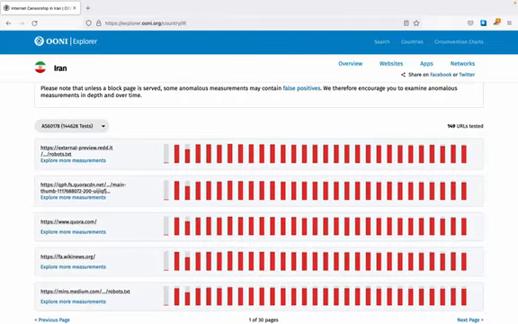This is just to say that these are not the only websites that are confirmed blocked in Iran. There may be other websites that are also blocked, but which would be available under anomalous measurements in the search tool, as opposed to being presented here.